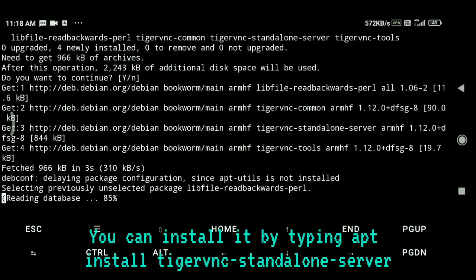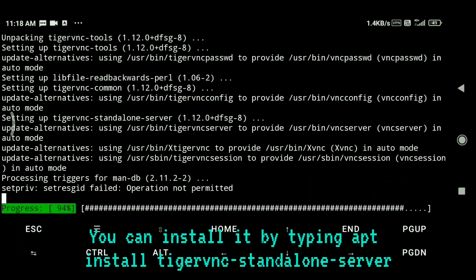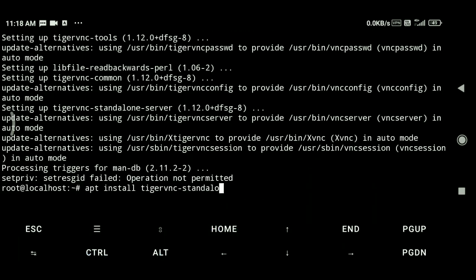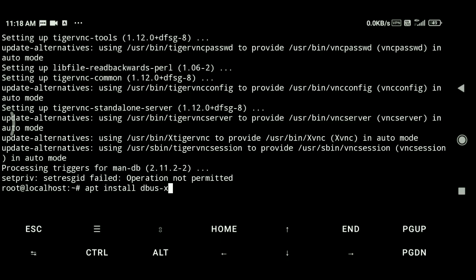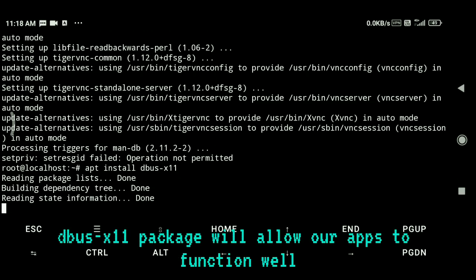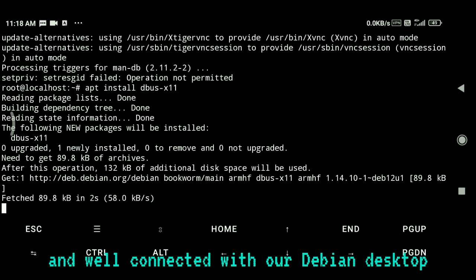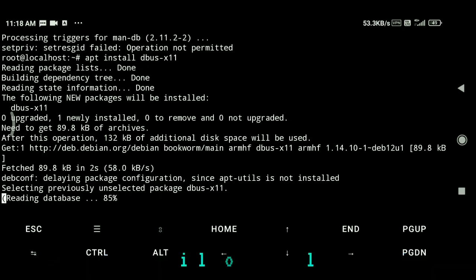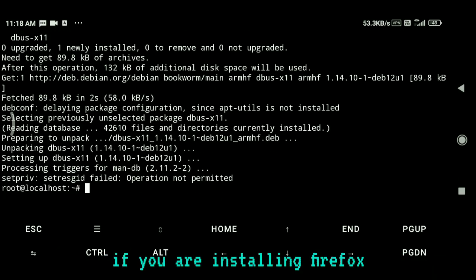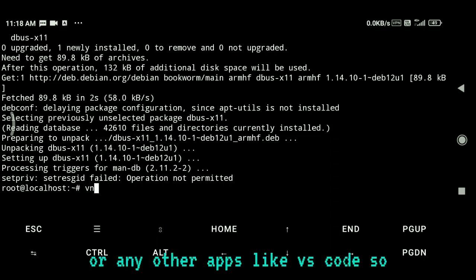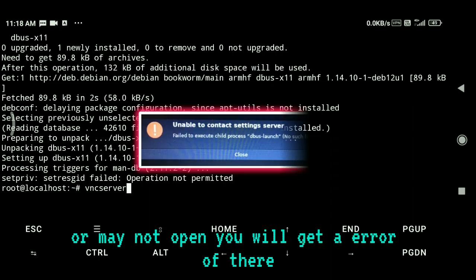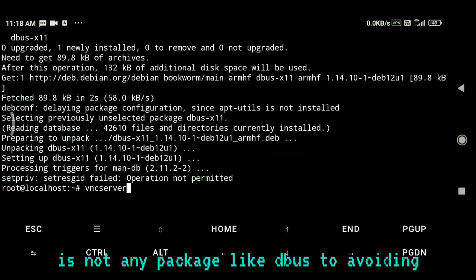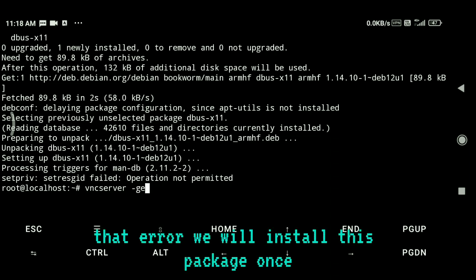You can install it by typing apt install tigervnc-standalone-server. Once you have installed this package, the next package you need to install, and this is the last one, is dbus-x11. The dbus-x11 package will allow our apps to function well and be well connected with our Debian desktop. If you do not install it, and you install Firefox or any other apps like VS Code, they may not run properly or may not open, and you will get an error that there is no package like dbus. To avoid that error, we will install this package.